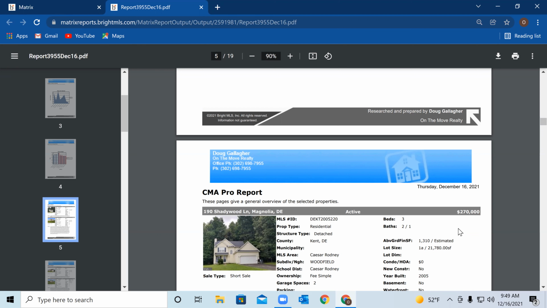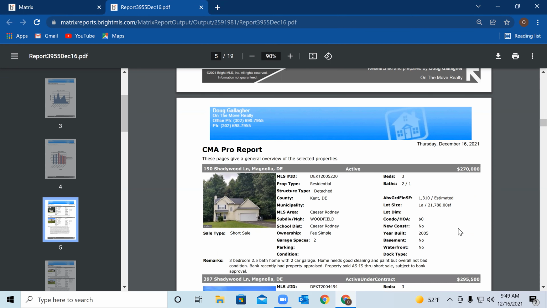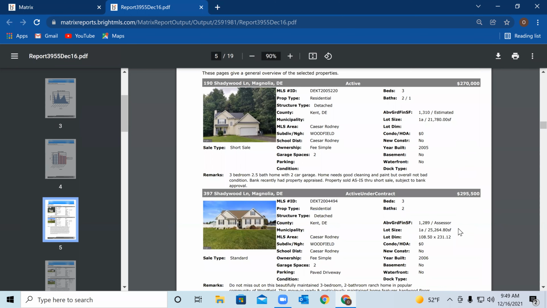I think the description said we cleaned and painted, and that's good. Yeah, so it's 3-bed, 2.5 bath with 2-car garage. Home needs good cleaning and paint, but overall not bad condition. Bank recently had property appraised. Property sold as is through short sale, subject to bank approval.